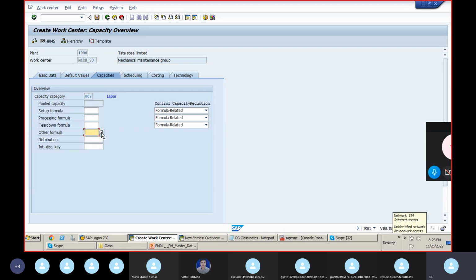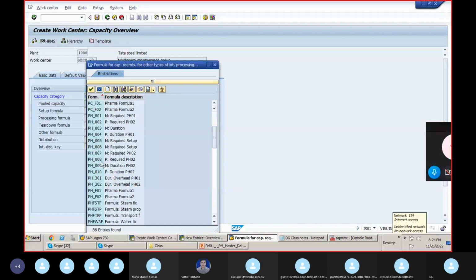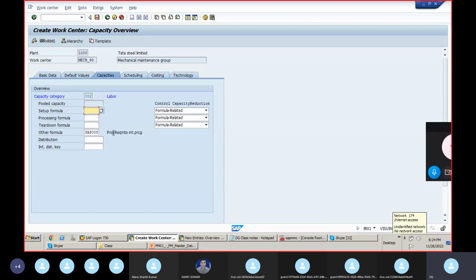What is this other formula? In order to calculate the capacities in the operations, we add the formula called SAP 008. These are the standard formulas given by SAP, but however, we can also create our own formula. You have to remember this formula, okay? For the capacity calculation, we use the 0008 formula.